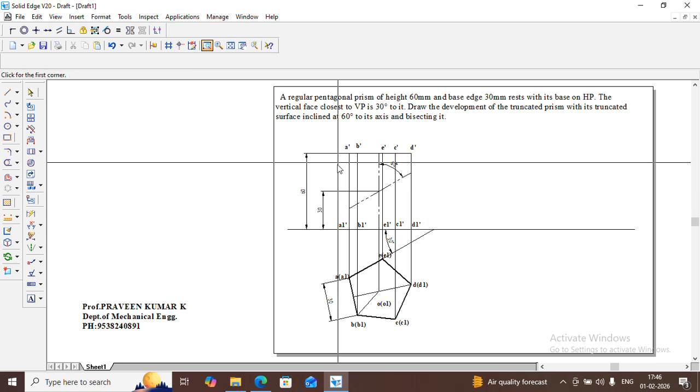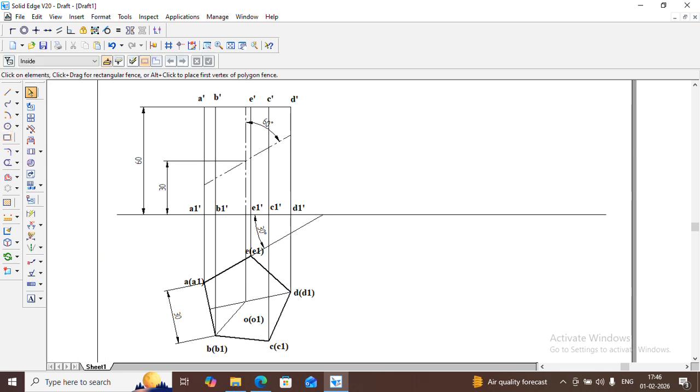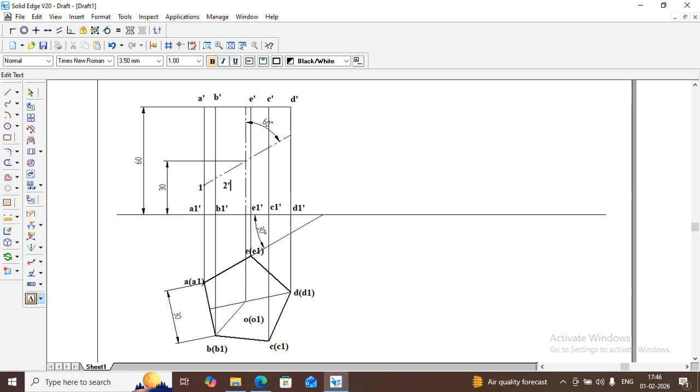Okay, now next step is, let's zoom this area for better visibility. Next step is, let's go for naming. Say this is 1 dash. Okay, this intersection point is 2 dash. This point B, C, this is 3 dash. This is 4 dash, and E, this is 5 dash.